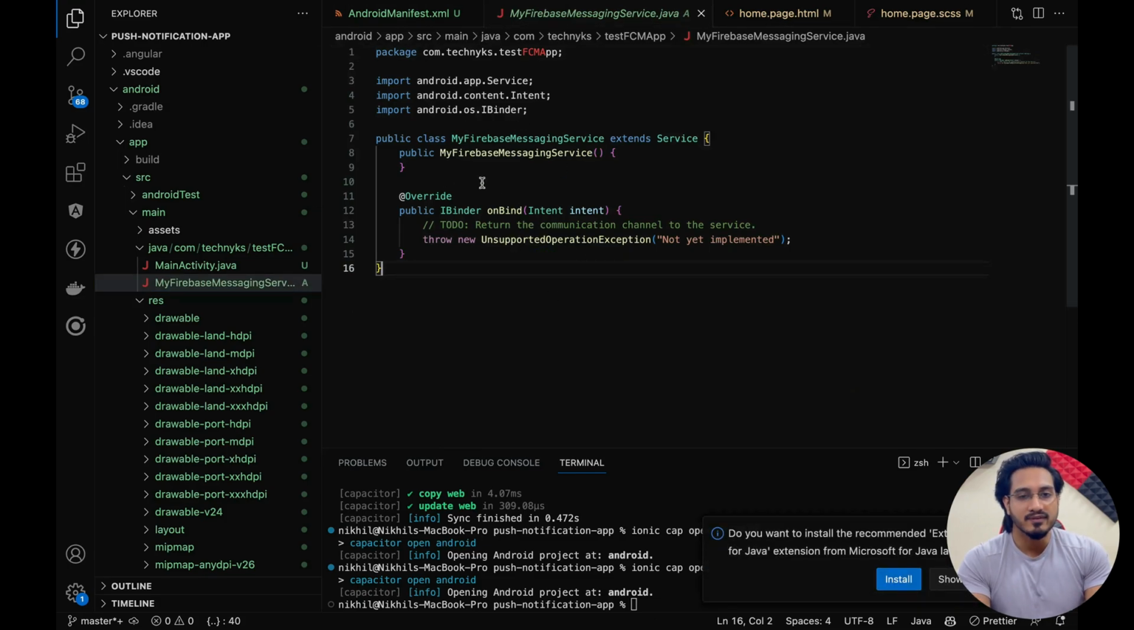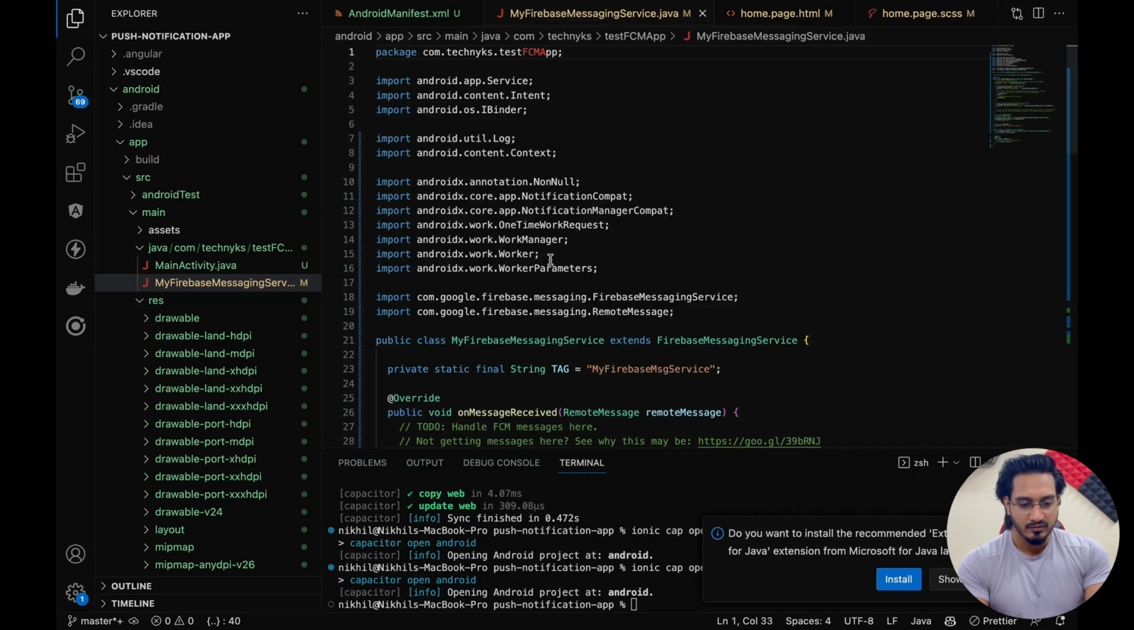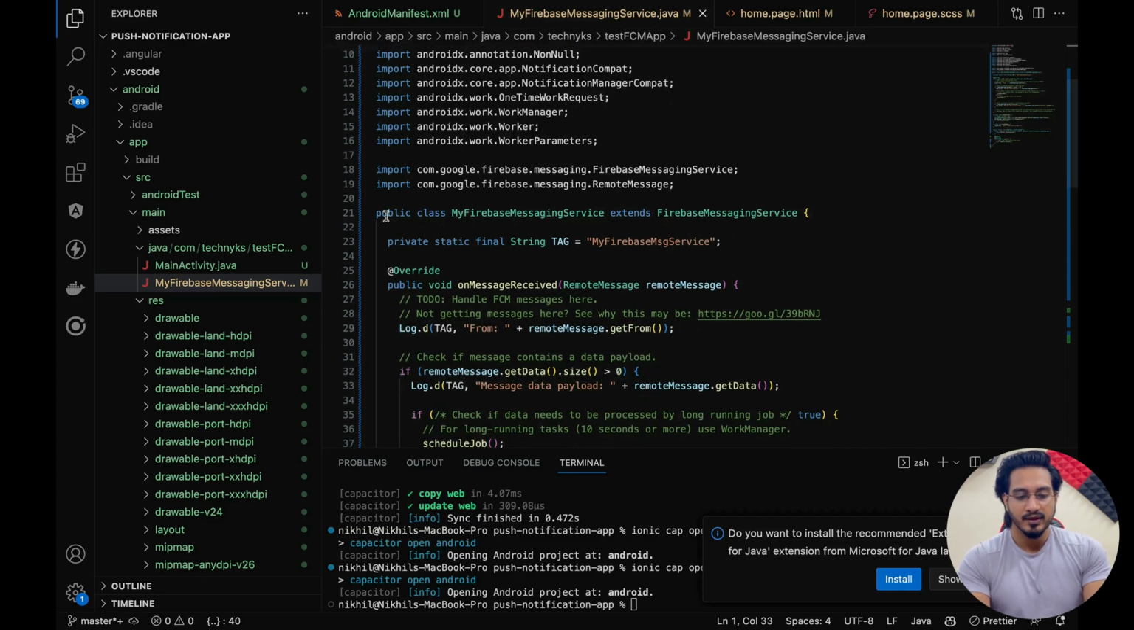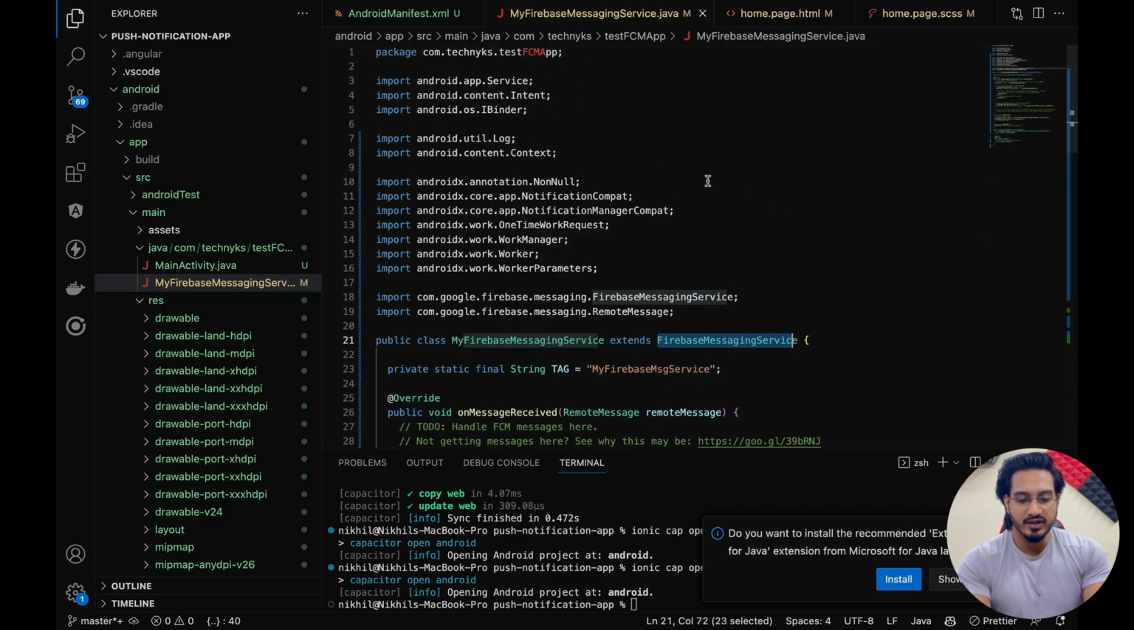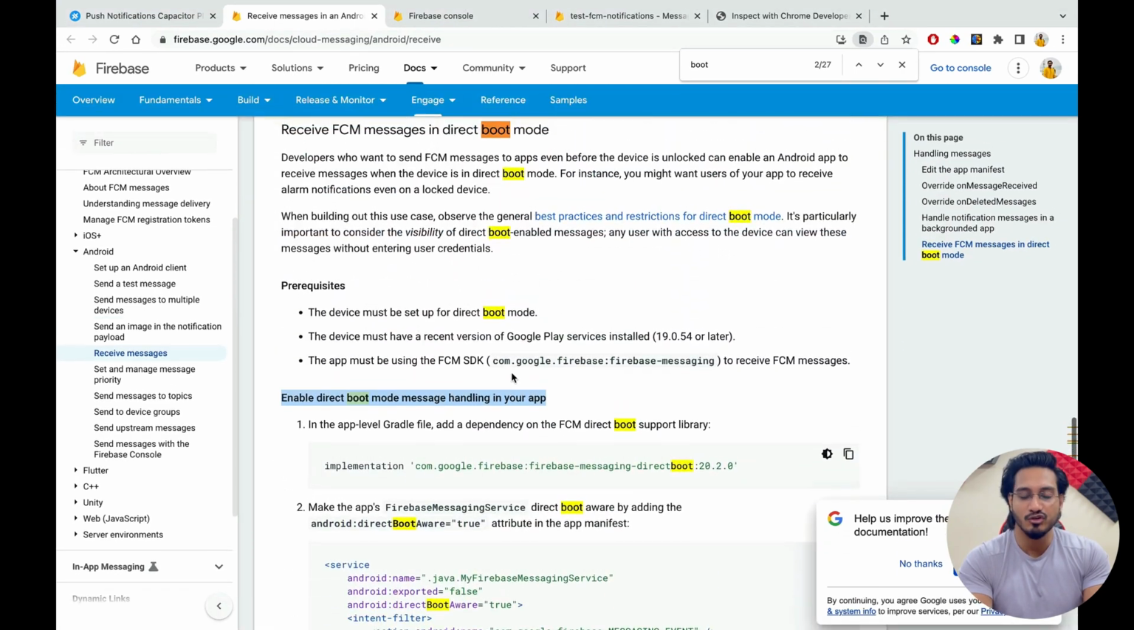So I'm going to pass some code here. Within this, let me just replace all of it with my code. So this is my code here. Now I have the same service, which is extending the Firebase messaging service. And these are the imports that you need to have, and most of them I have taken from this particular documentation only.